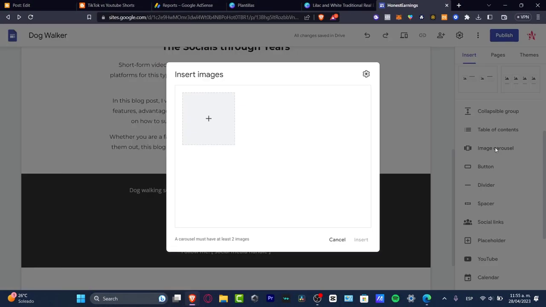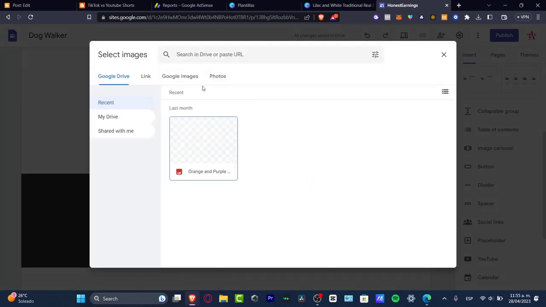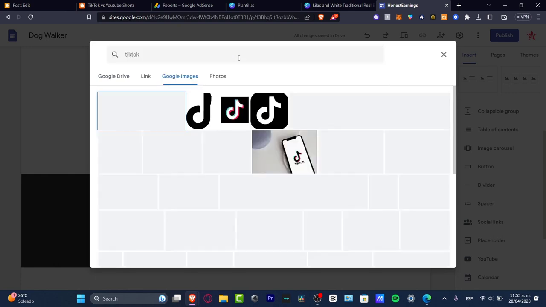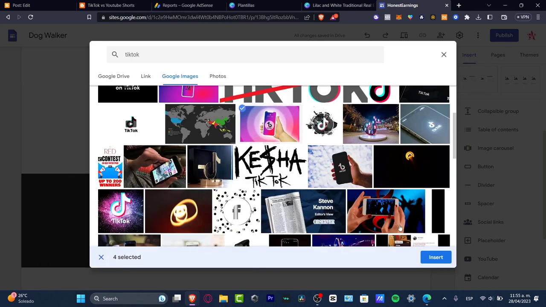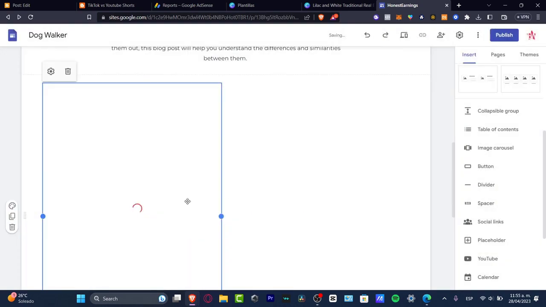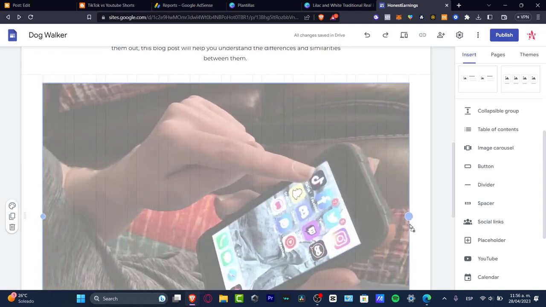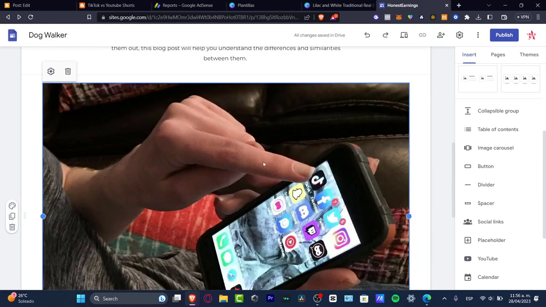I have the image carousel actually, and here you want to insert at least 2 images. So you want to go into select image, and the process of selecting more and more images is exactly the same. So you go for Google Images. Let's look for, for example, TikTok. And here you want to look, for example, this one actually looks great. I want to select this one, and this one as well. So I'm going to hit insert, and there we go. So this carousel, I can move this and make it big enough to fill my whole page.